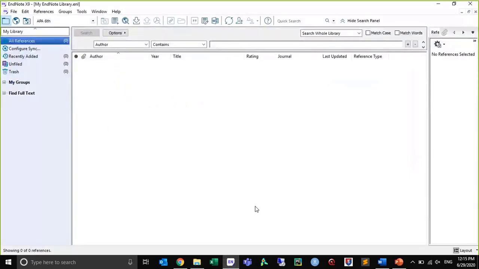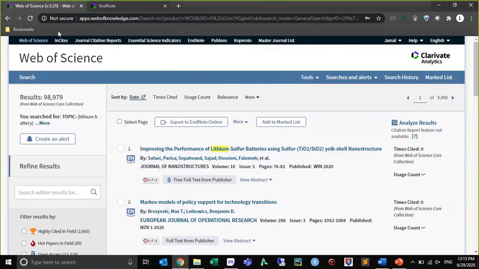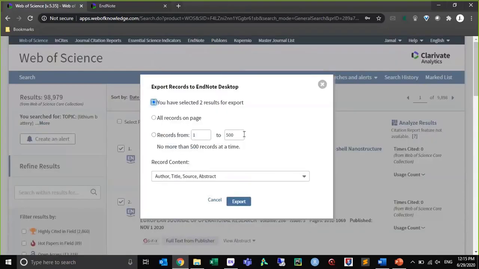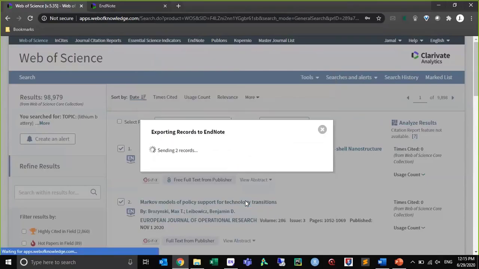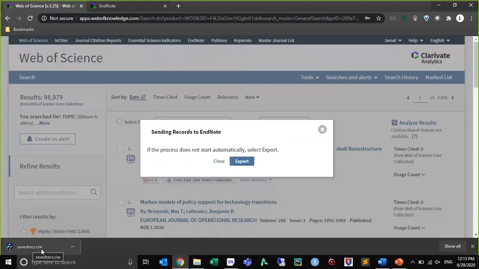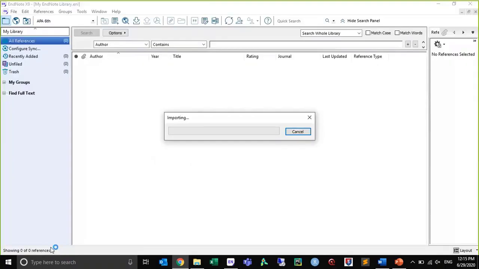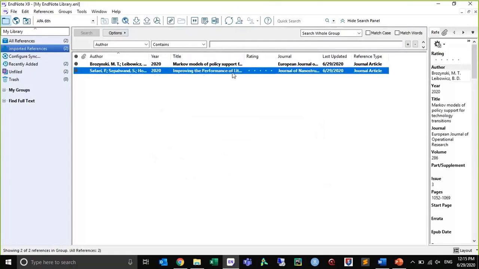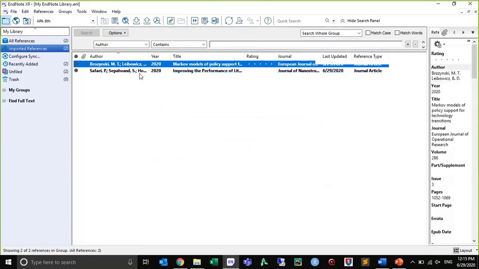First thing is, I mean, we could do the same again. Web of Science, I want to export these two, but not to export to EndNote Online, but to EndNote Desktop. So what it does, again, these two results, and I want to export them. So what Web of Science is doing, it generates a file, CIW, I just click on it, and now I get the references. All right? So these are my two references.